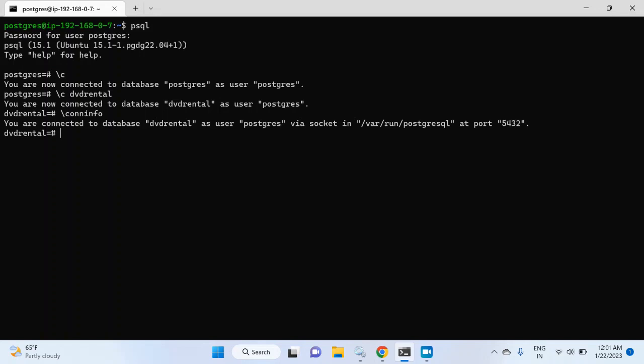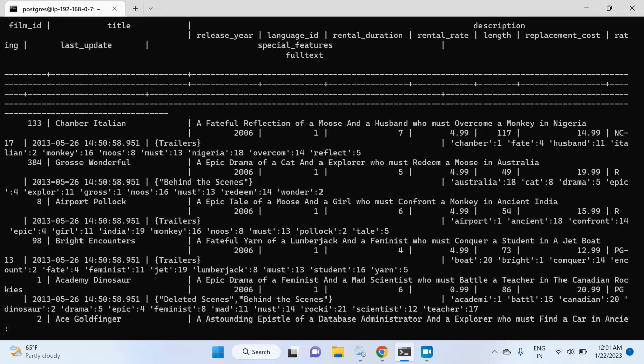Okay, so the next command that I'm going to run is, as I'm connected to DVD rental database, there is a table named film. So I will run select star from film, hit enter, and you can see the output, but it is very weird output, right? You cannot read even a single line here.